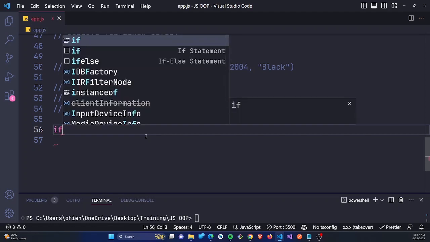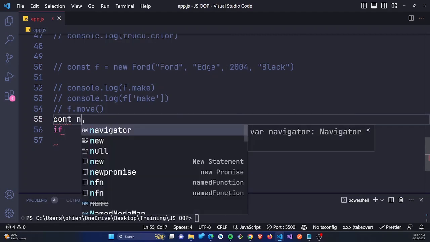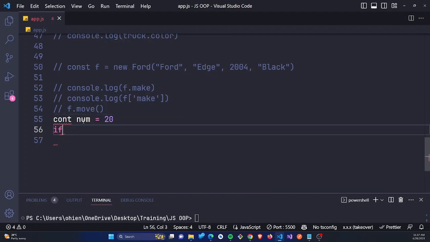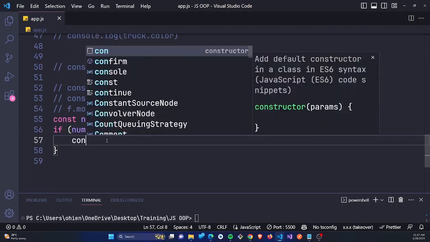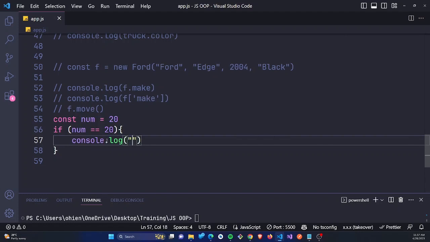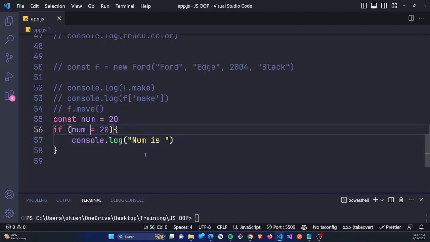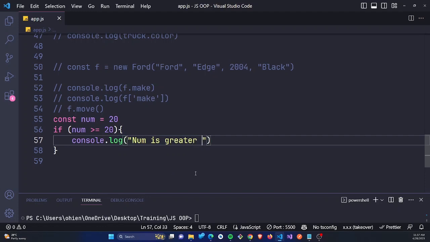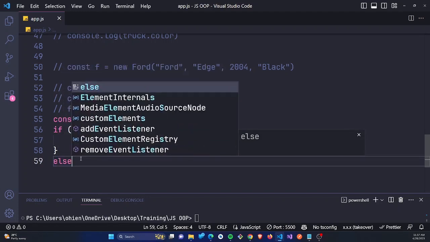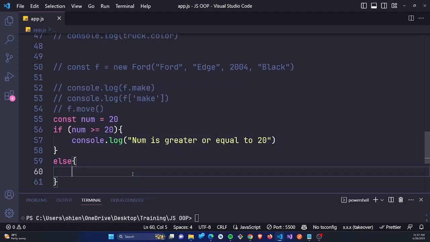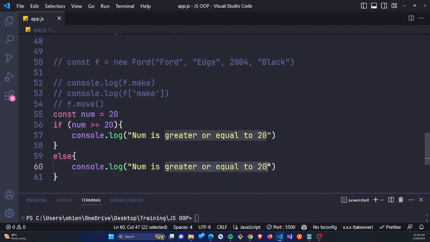Let's say we have an if statement. First of all, let's create a variable called const num equals 20, and we want to say if num is greater than or equal to 20, we want to go ahead and do console.log, num is greater or equal to 20. Else we want to say num is smaller, so just copy this and paste it, and we'll say num is smaller.